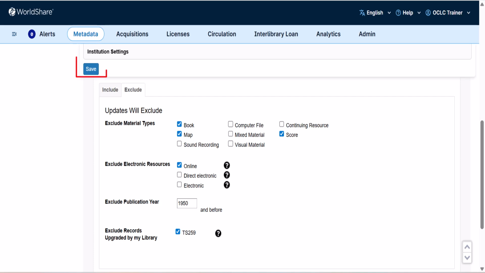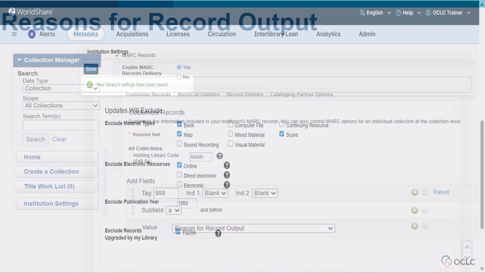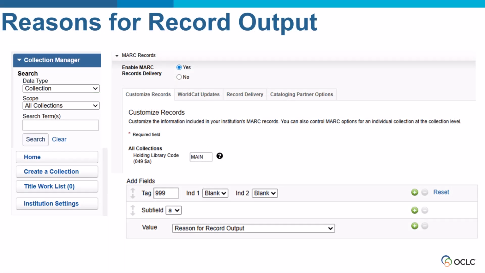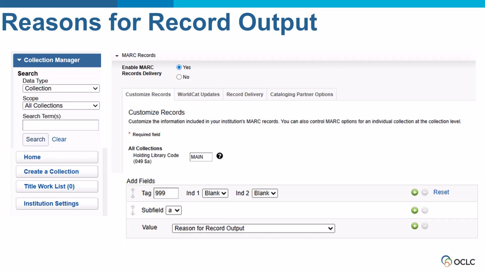After setting all criteria, click Save. A confirmation message will appear and the settings will become active. By default, the reason for a record update appears in Record Reports. To include this reason in each updated record, go to Institution Settings, MARC Records, Customize Records tab. Add a local field, such as 599 or 999, and enter the value reasons for record output.